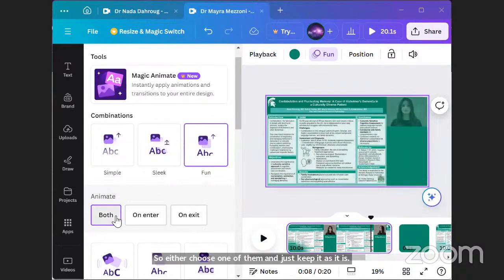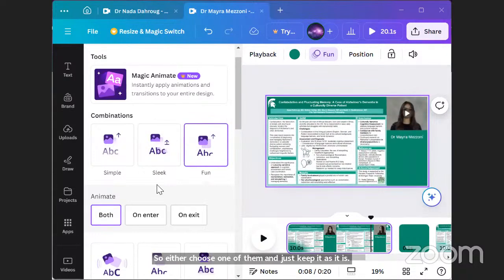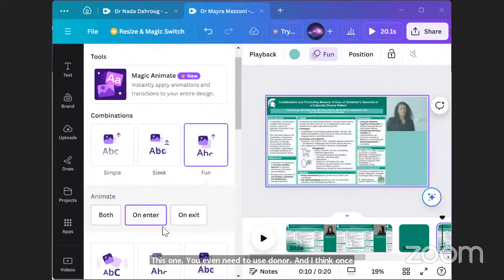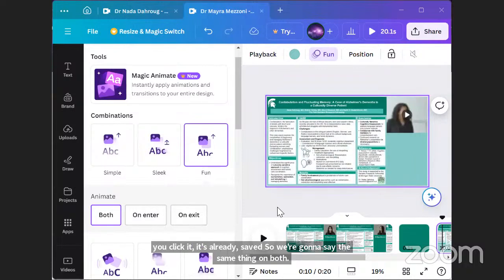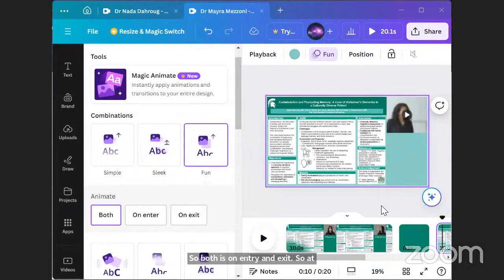So let's say we're going to use both. This one, you don't even need to use done or anything. Once you click it, it's already saved. We're going to say the same thing on both. So both is on entry and exit. So at the start of this page, at the end of this page. That's what you're choosing.